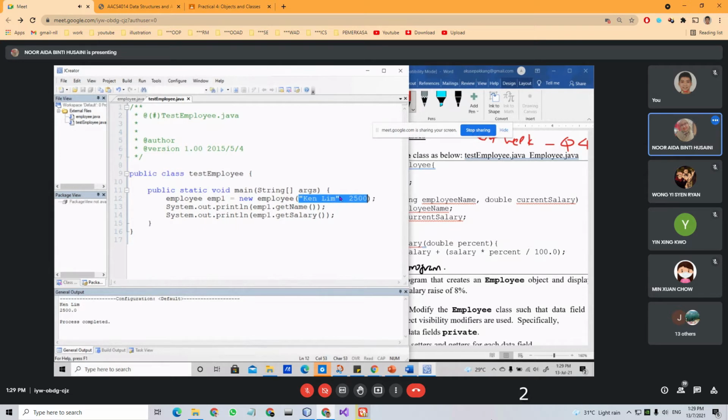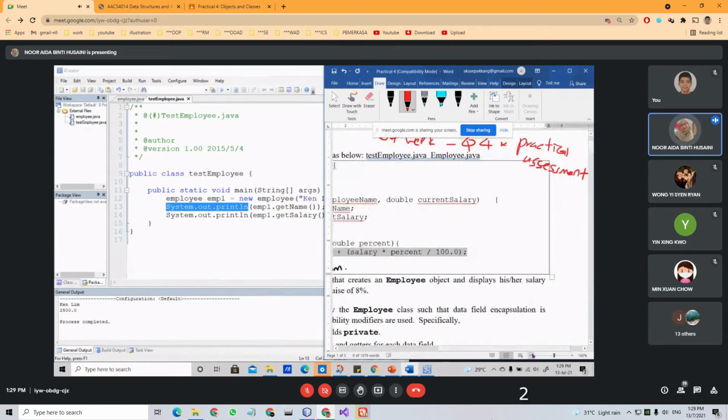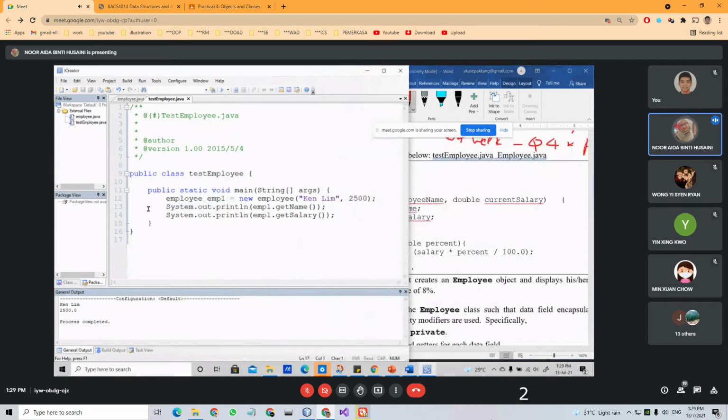Okay, and then in line 13 and 14, we need to print the statement. So the question asks you to display his or her salary, right? To display salary. For example, in line 13, I display the name of the employee. So how are we going to display the name? First, this one is your print line statement, and then this one is your object, and then we use dot get name. So get name here comes from your employee.java.